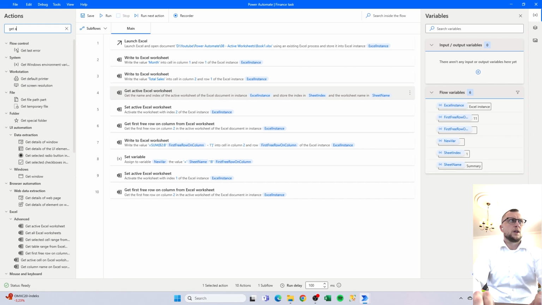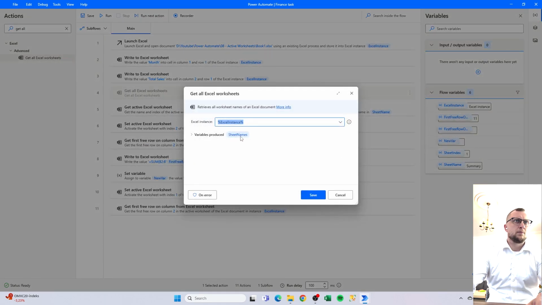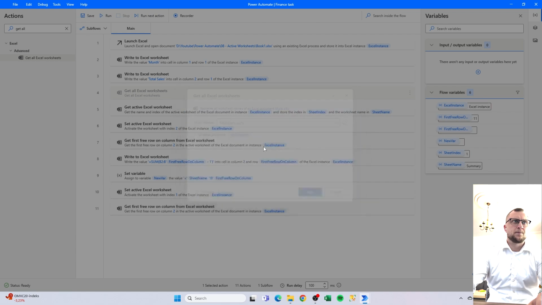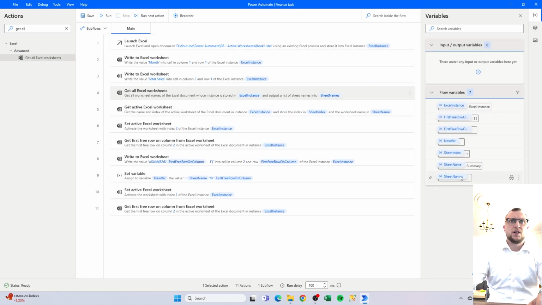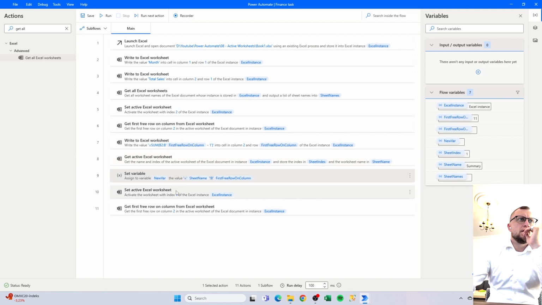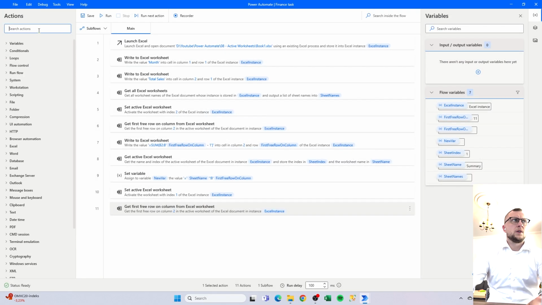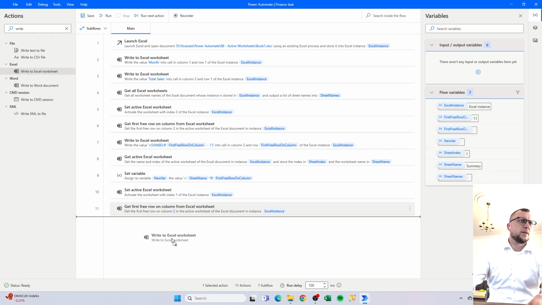Okay, so get all Excel worksheets needs to be up here, and then it'll be producing sheet names, not sheet name, but sheet names. So we get all the active worksheets, and then here we move the get active Excel worksheet down here, and we use that as a reference to this. In the variable, we go to the first tab, and then we'll get the first free row on column, and then we want to write. So this should hopefully work.